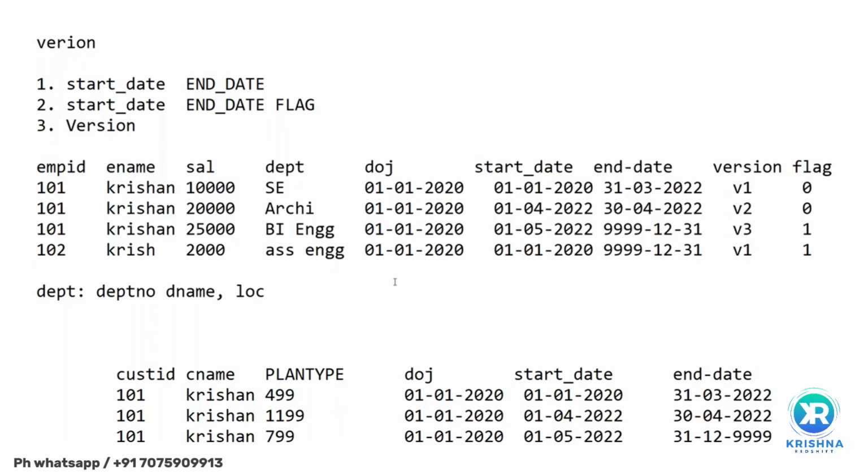So for version and flag, if you are saying where flag equals 1, then you have to mention that if you are using the flag method. But by default we use the start and end date method. Here the end date is called the high end date, 9999-12-31. Every time a record is active, it is inserted with the high date as end date. When the employee joined, there is no end date, so you keep it open as 9999-12-31.